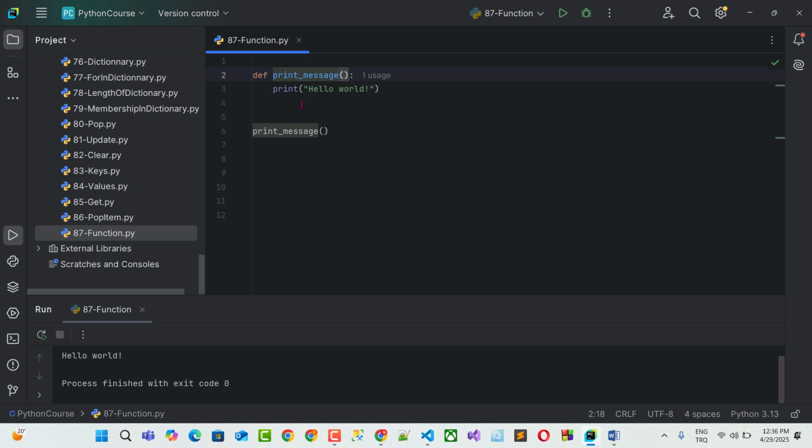Okay, we learned how to define a function and how to call it. In the next lesson, we will dive into function features. See you in the next lesson.